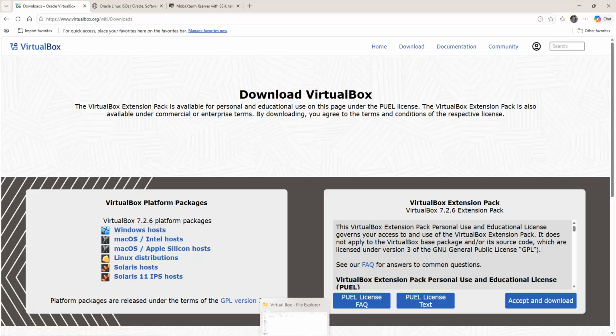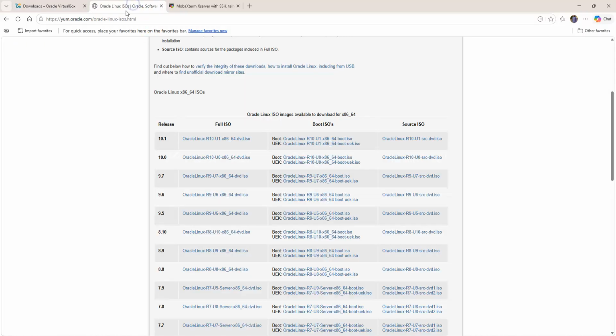I have already downloaded these files, so I will show you these files here. After downloading the Oracle VirtualBox, we need the ISO image of the operating system which we want to install. In this video, we will use Oracle Linux. We will download it from the following link, yum.oracle.com. I prefer to use Oracle Linux 9.6 or 9.7, and we can download the ISO image from this link.